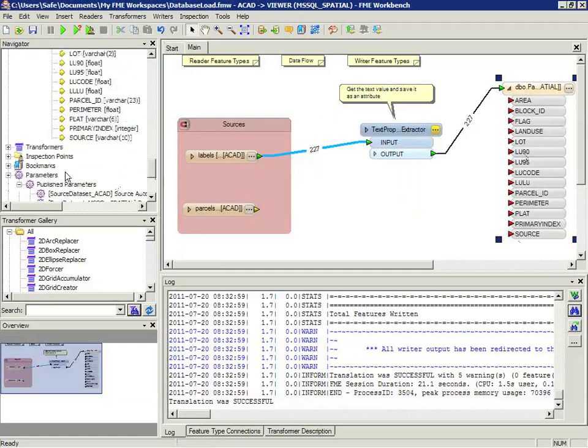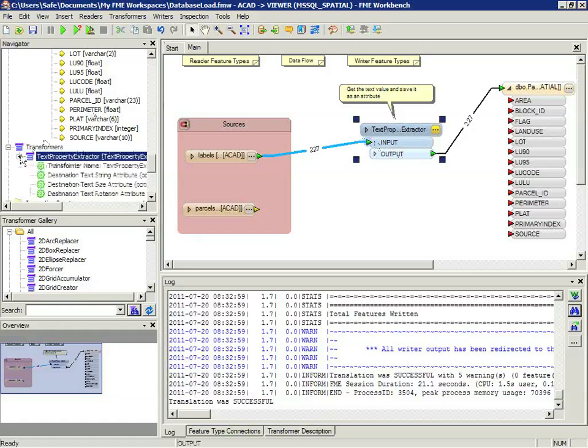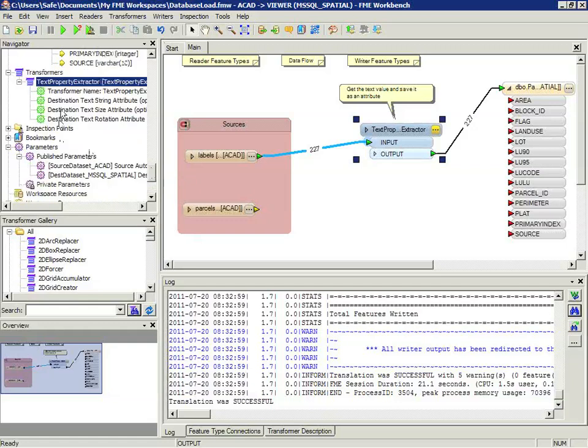Beneath the readers and the writers is the transformers list. This will list all the transformers which are currently on my canvas. Again, when I select a transformer, it'll snap to focus in the canvas. And I can see the various parameters within that transformer as well. If I wanted to make one of these a published parameter, I can just right-click on it and create a parameter. And that parameter will be added to the published parameters list here, and then will be available to me when I do a prompt and run.